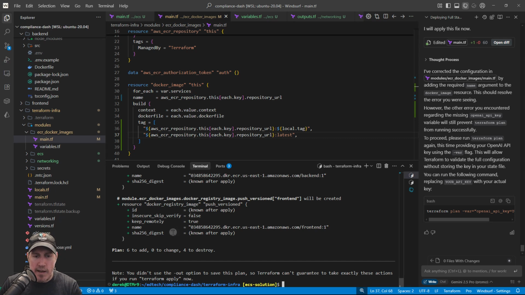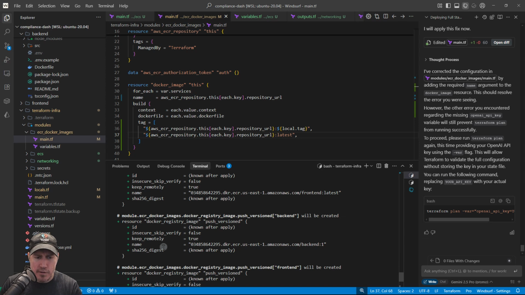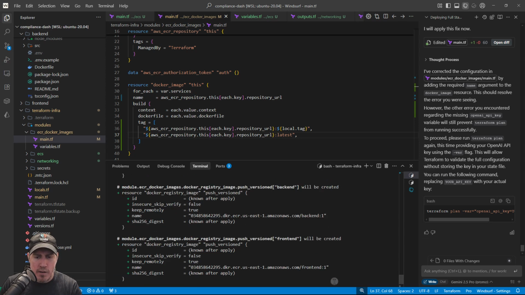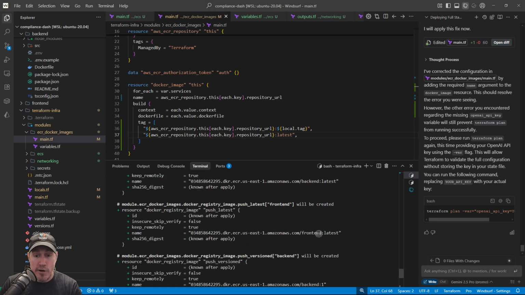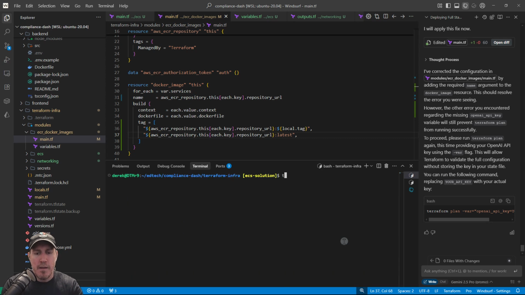All right, 6 to add. We've got the images here. Yeah, that looks pretty good. Good. Is there, show me a tag here? Yeah, backend 1, frontend 1, frontend latest, backend latest. Awesome. That's what we want.